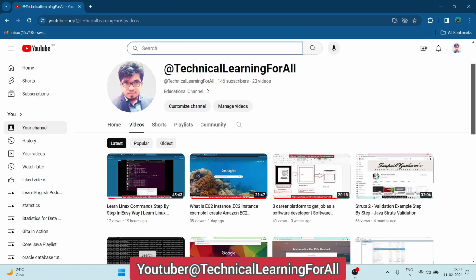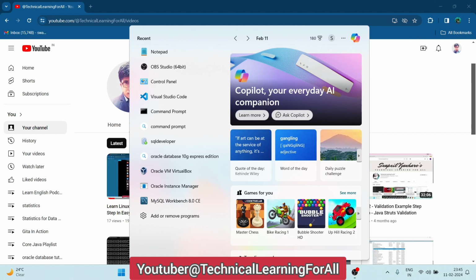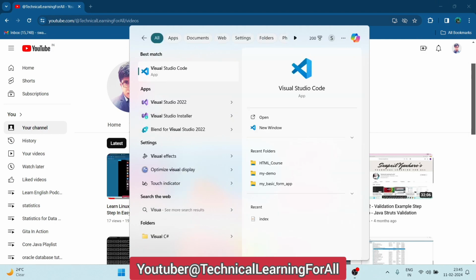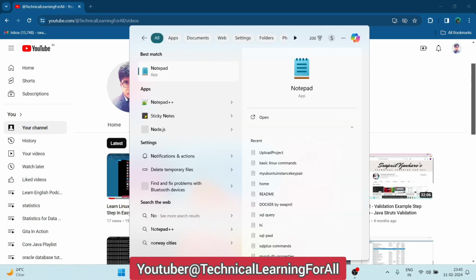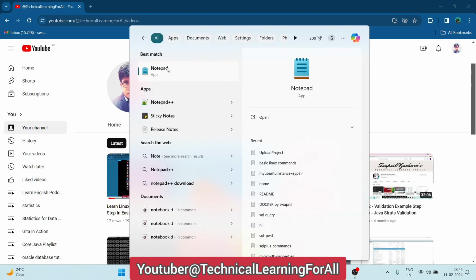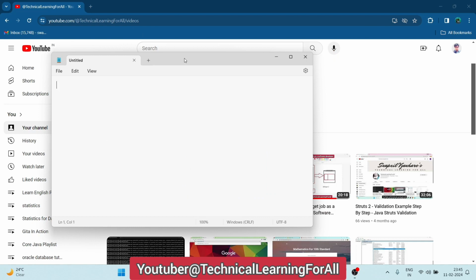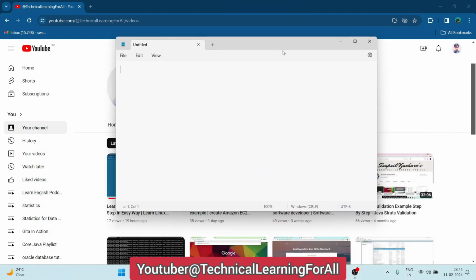So firstly, let's open Visual Studio Code. If you don't have Visual Studio Code, it's okay, you can simply open Notepad, because the purpose is not to understand coding today, we are just going to understand deployment. You can open the Notepad. Now in the Notepad, let's write simple code.